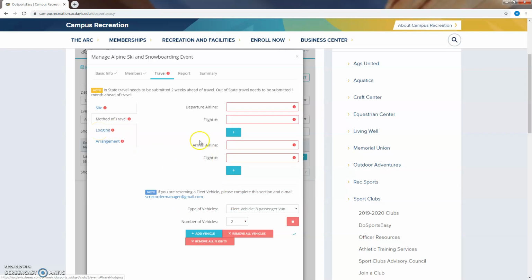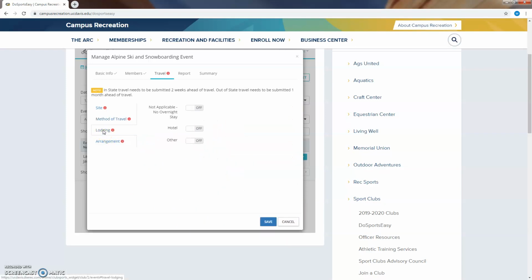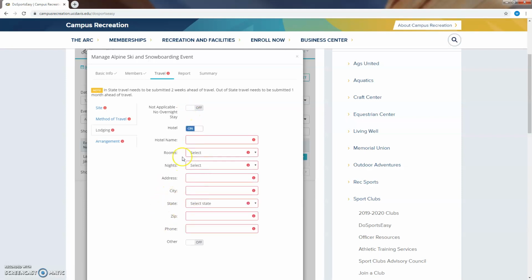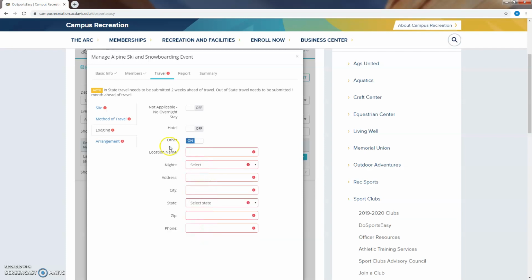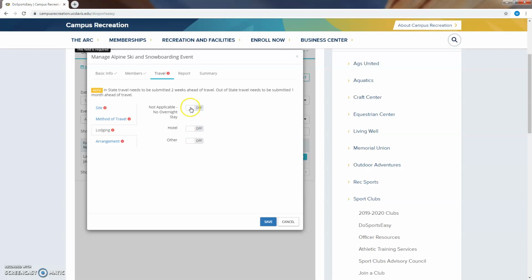Next, you want to go to your lodging. If you're not staying overnight, if you're just going up or if you're playing somewhere local, you can check the box here that no travel is needed, and you'll notice the lodging go into a check. If you are staying overnight somewhere, you want to make sure to put in your hotel information. If you're not staying in a hotel, if you're doing an Airbnb, or if you're staying at a friend's house or a parent's house, you want to hit this other button and fill in the information here. Again, when all the information is correct, it'll turn into a check mark.